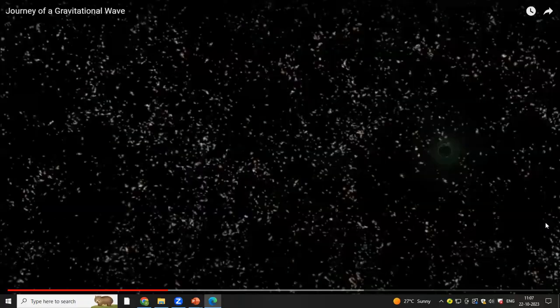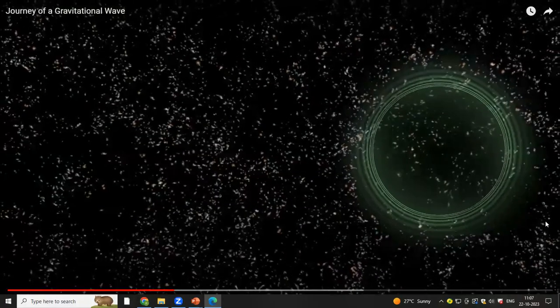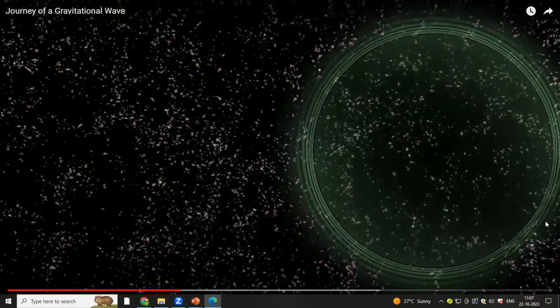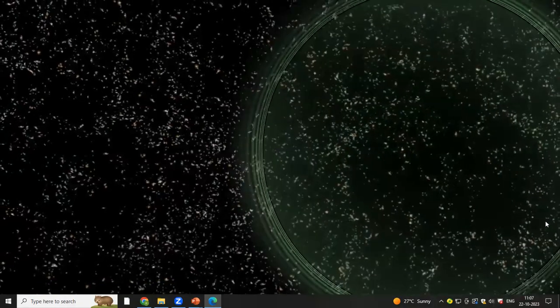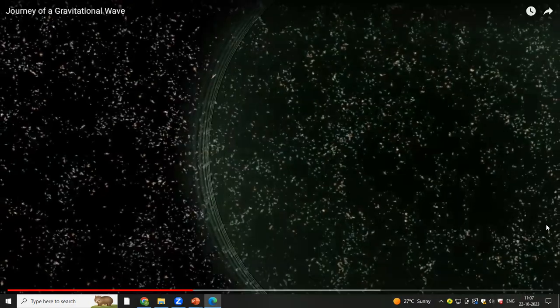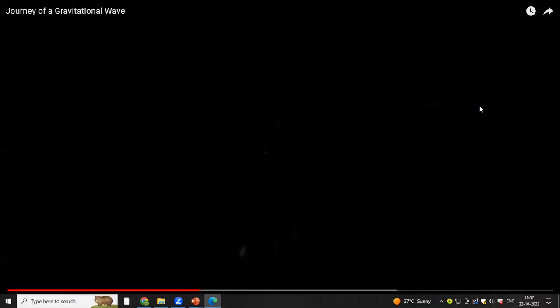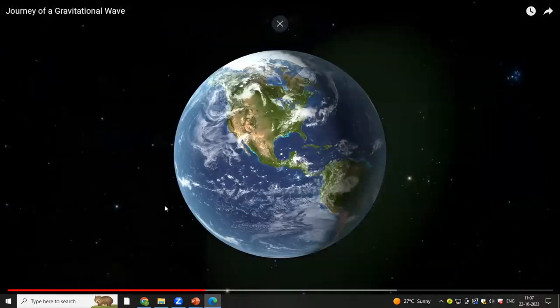That pulse of gravitational waves, lasting only a fraction of a second, expanded through the universe, passing unimpeded through countless galaxies. About 1.3 billion years later, it reached Earth.